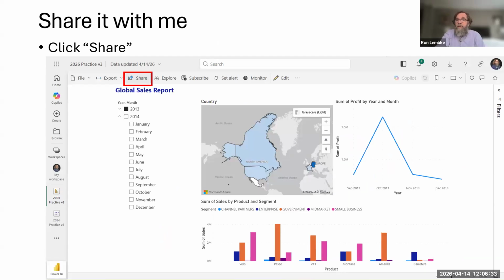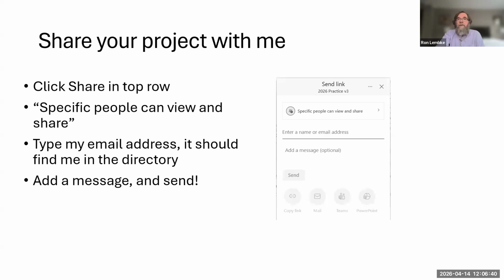And your last step is to share it with me. So along that top ribbon there, click share. And then you'll get a pop-up that will allow you to share it with me. So enter your email address. And that's all you should need to do.